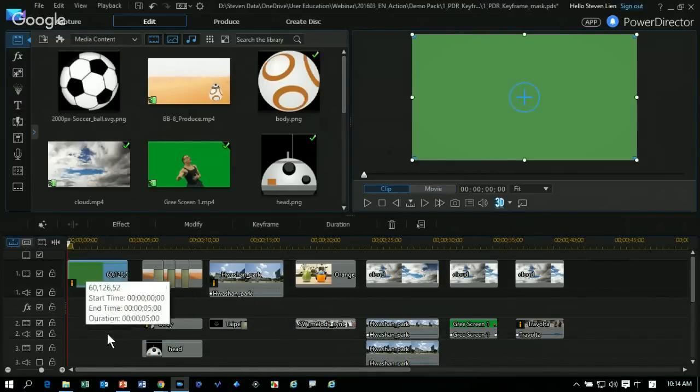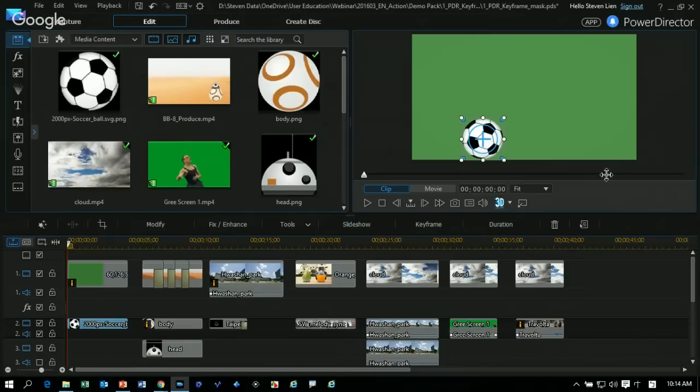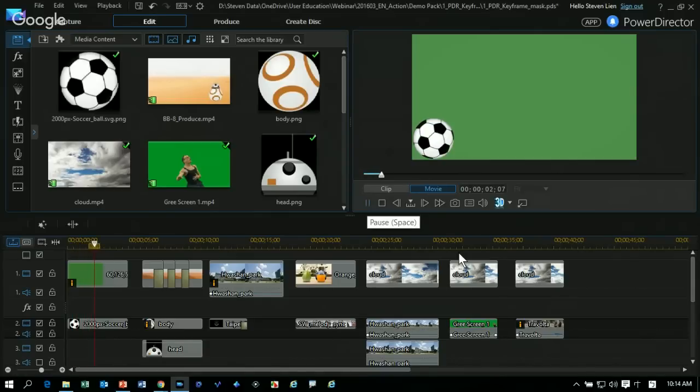Okay, so here you see on track number 1, there's a background image. We want to add a soccer image on track number 2, which I drag and drop to track number 2. You see now the track number 2 item is overlaying on track number 1. The first thing I want to do is make it smaller, so I can use this control point to make it smaller and move it to the left. Okay, now we have a quick preview. Because we haven't set a keyframe, the soccer ball still stays at the left side. And next we'll show you how to control the animation of this soccer ball.